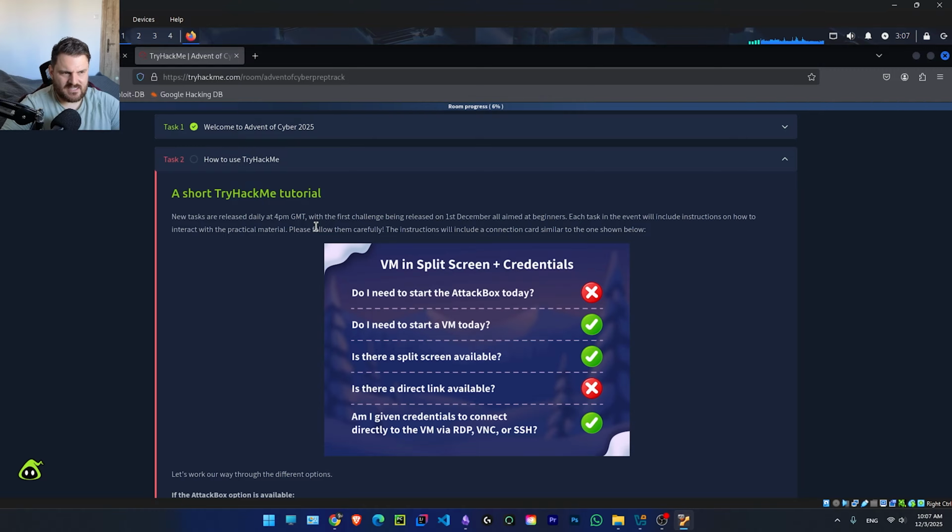Each task in the event will include instructions on how to interact with the practical material. Please follow them carefully. The instructions will include a connection card similar to the one shown below. So, virtual machine in split screen plus credentials.